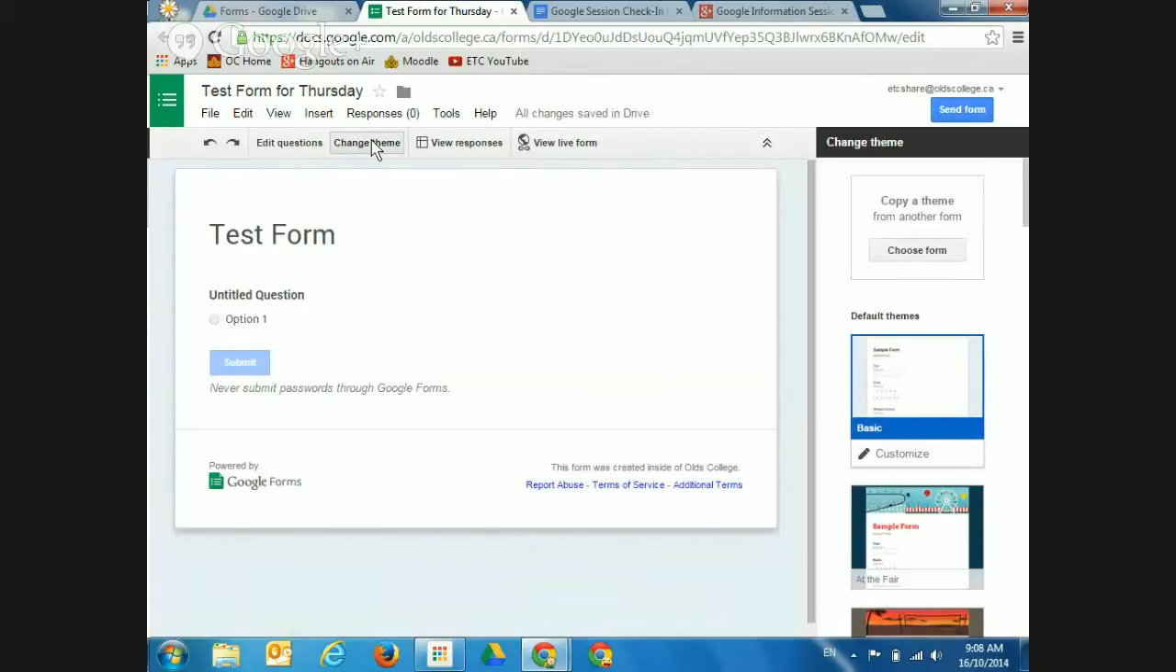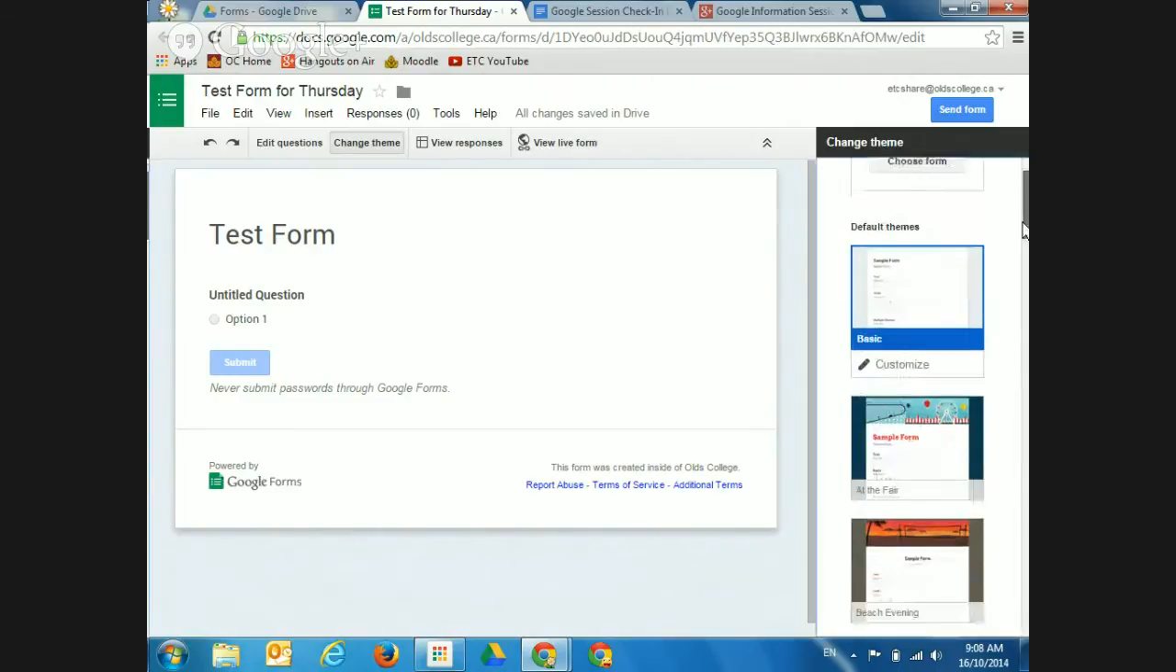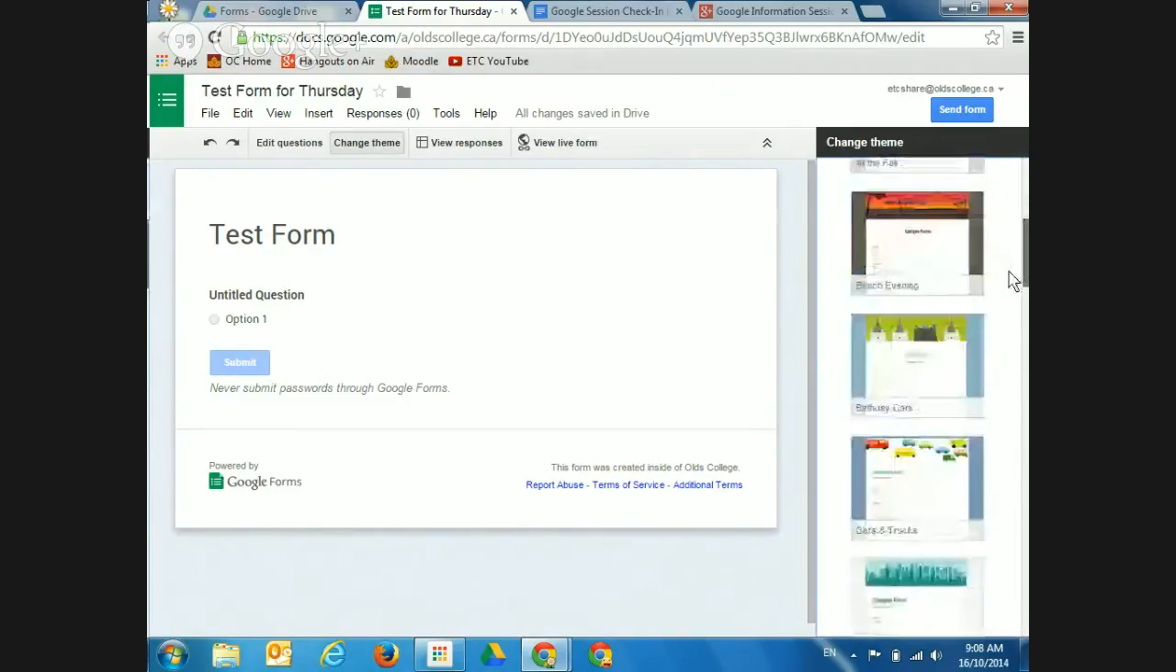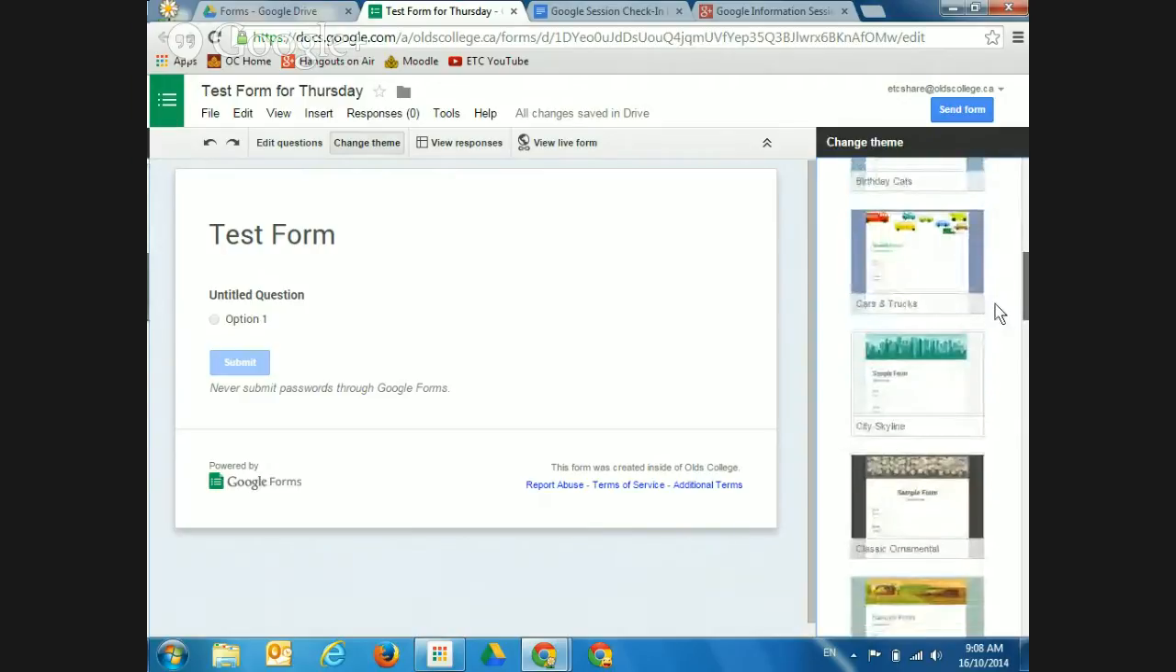So the theme is basically what you want your form to look like. Do you want some color? Do you want some pictures? Do you want different fonts, different sizes? All those sorts of things. So there are some defaults here on the side that you can pick from. So there's basic, at the fair, beach evening, birthday, cats, cars and trucks. So if you want to pick something that maybe has something to do with your form, if you just want to have a little bit of fun with it, you can pick the different pictures.